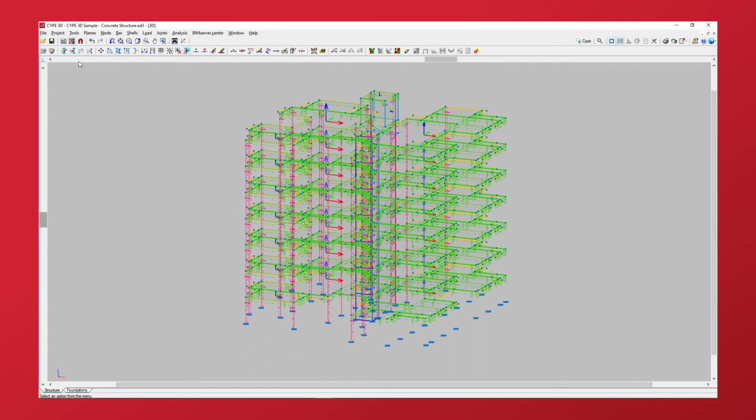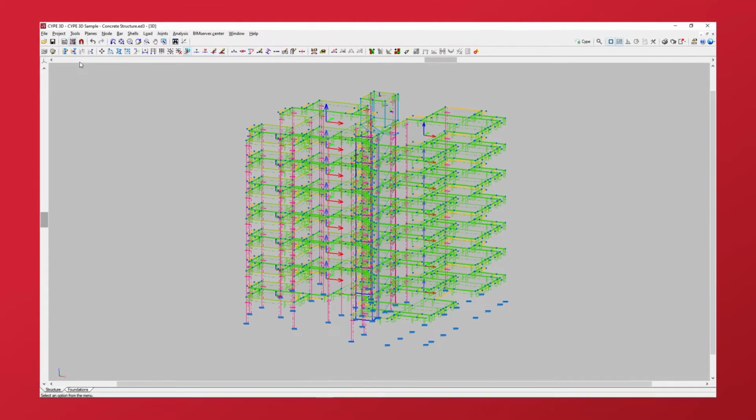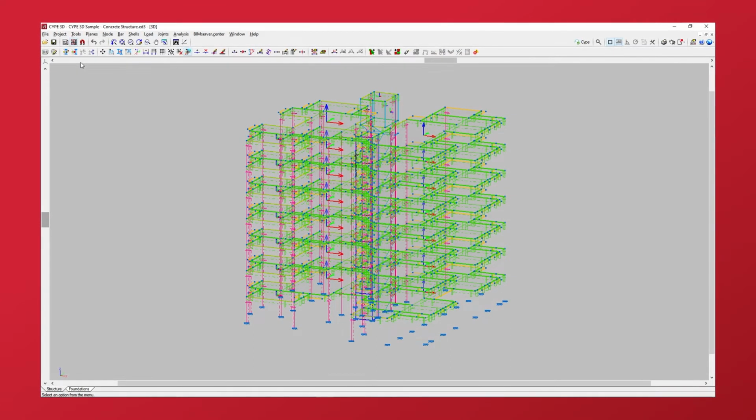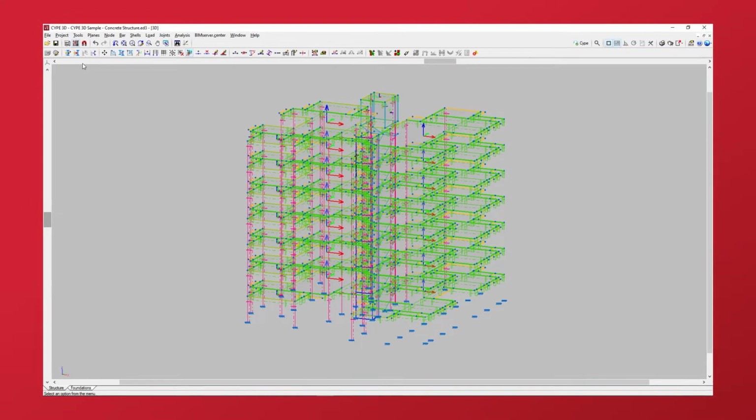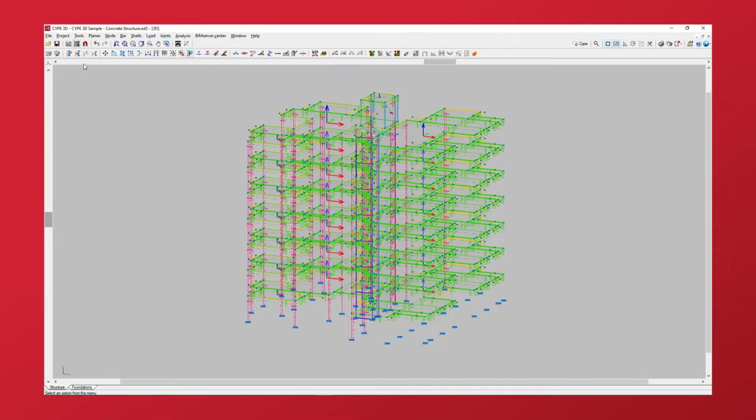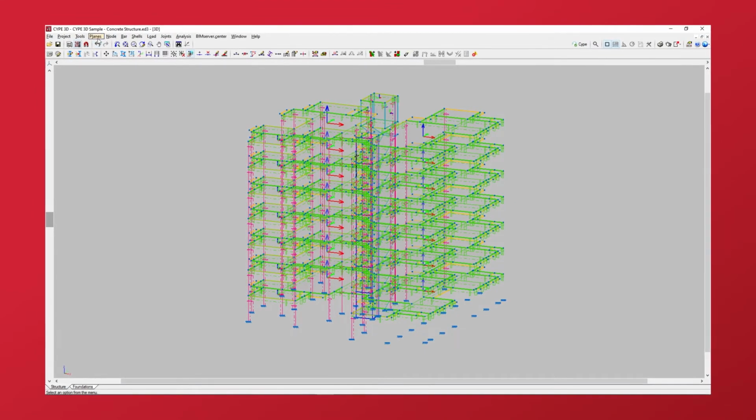Let's see how to enter columns in CYPE 3D. To do this, we must have previously defined at least 2 levels in the job. We can consult, create, or delete the levels from the Planes menu at the top of the interface by clicking on Levels.